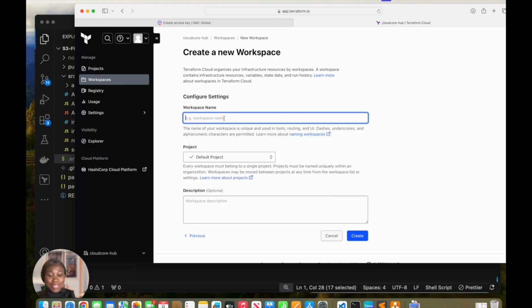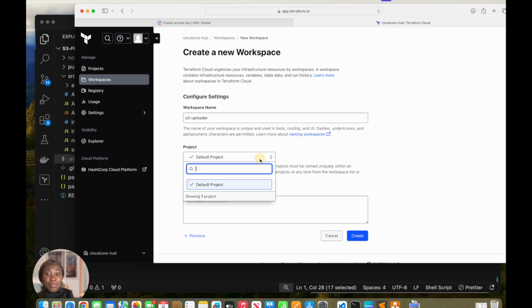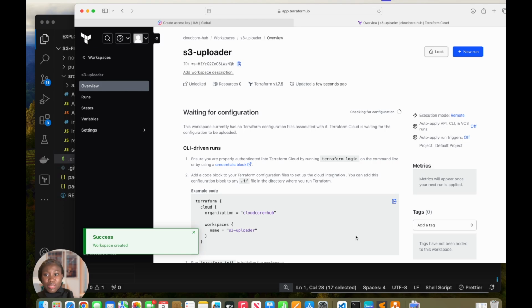The workspace name, I'll give this S3 Uploader, and the project is going to be default. If not, you can also create a project and give it a name, but it's going to be the default. So we create this. So we have successfully created an organization and a workspace. Now it's giving us the backend code that we need for our Terraform file. You can copy this and add it, but we are not there yet. It is still creating, checking for configuration, and you're going to run terraform login from your terminal.